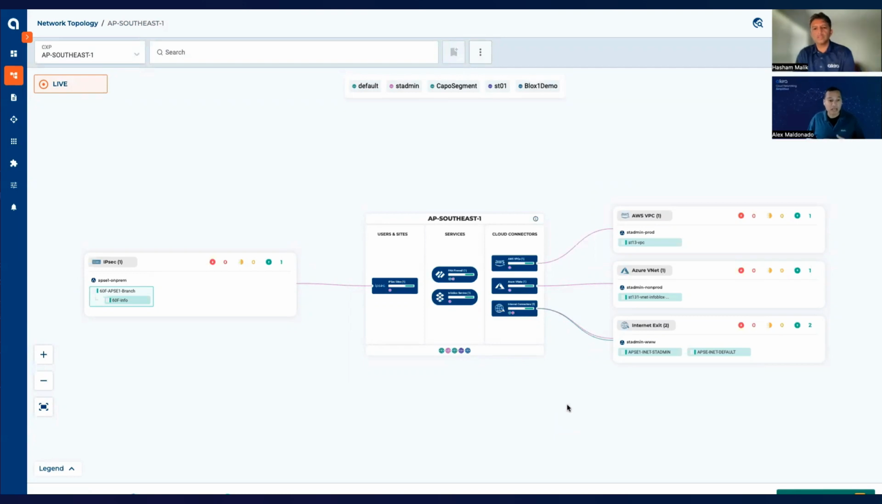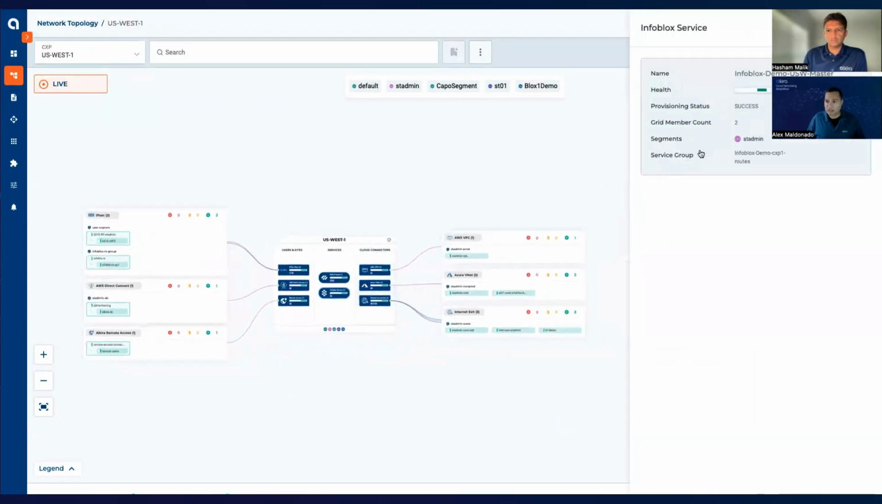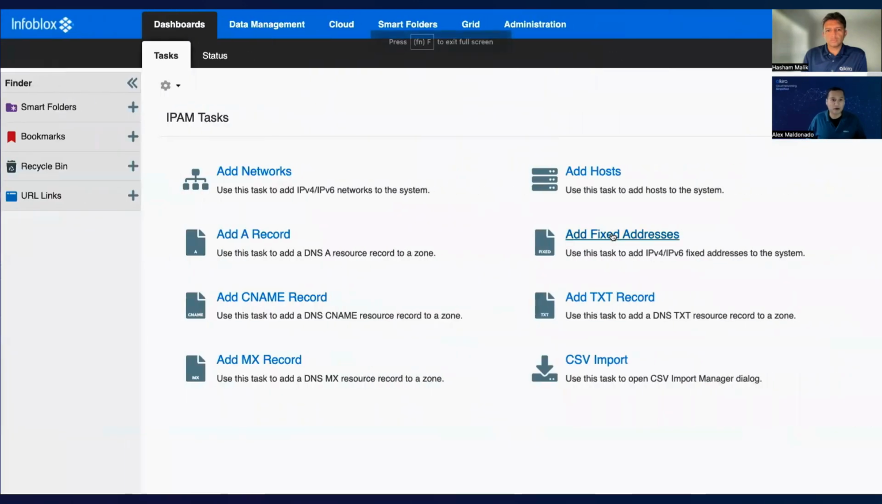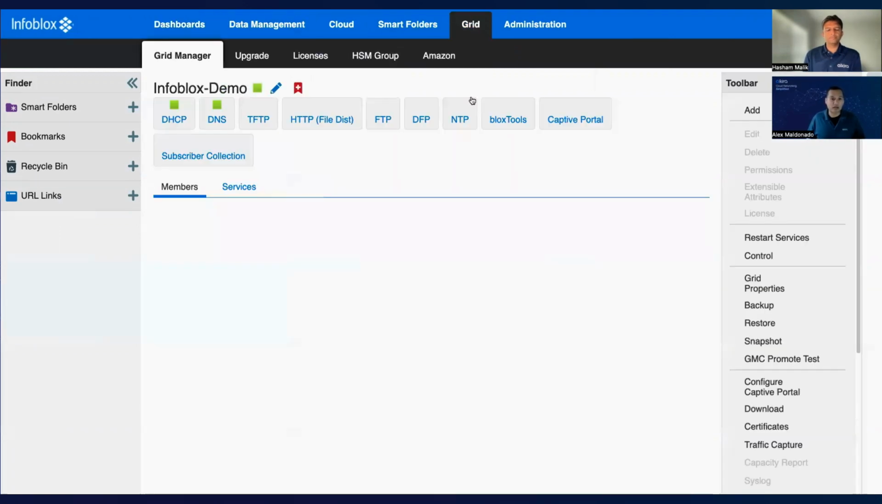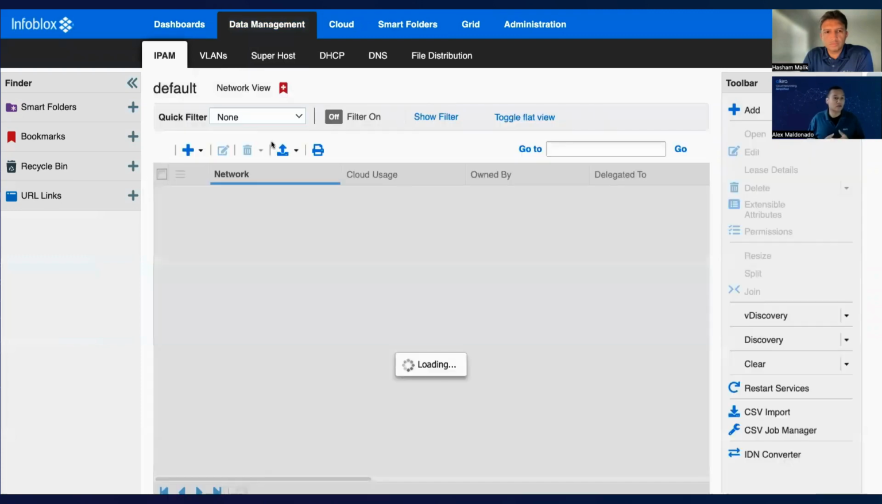Okay, so now that the grid is up and running, you're going to go to the grid, click on Infoblox, and it will give you the management of the grid. Now I'm going to go to the next tab. All right, my grid is up. I've logged in. Now, this particular customer wanted to do IPAM to look into their environment.